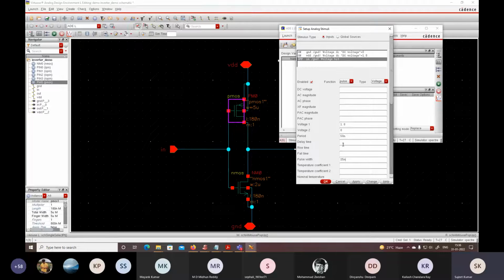You can choose rise time and fall time, but it is not necessary. You can play with different rise times and fall times, and you can check your characteristics. You can give some 0.001 kind of value. Let's say I am going to give 1 nanosecond.